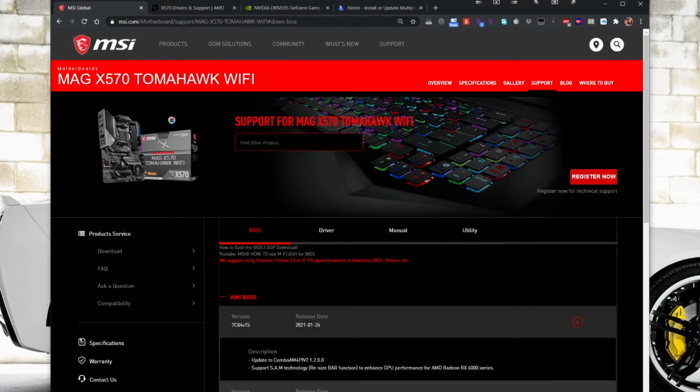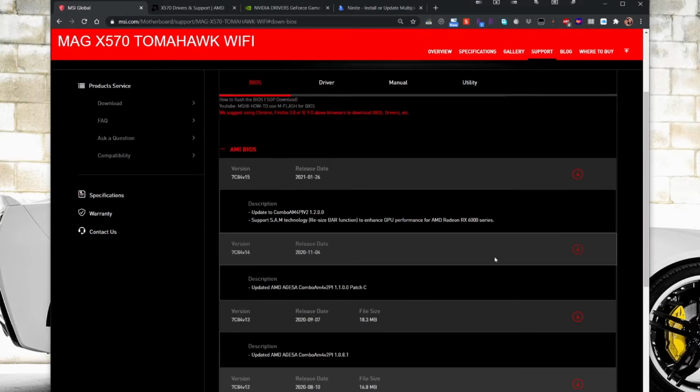So you go to the MSI website and search your motherboard. For me, my motherboard is the MAG X570 Tomahawk Wi-Fi. In this section of the page, you'll see BIOS, drivers, manual, and utility. As you can see from my last video, I did a BIOS flashback. Now they have a new updated BIOS supporting the SAM technology. We will download that and make an update. And these are the previous BIOS. If I'm not mistaken, my latest BIOS is version 1.4.